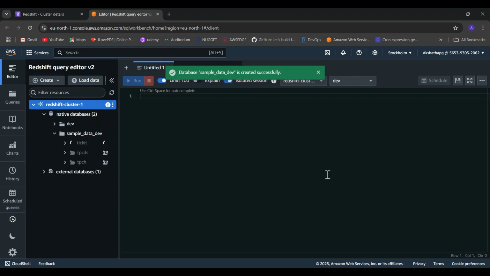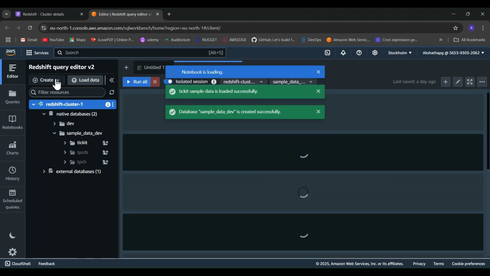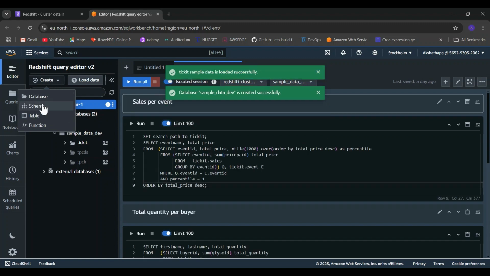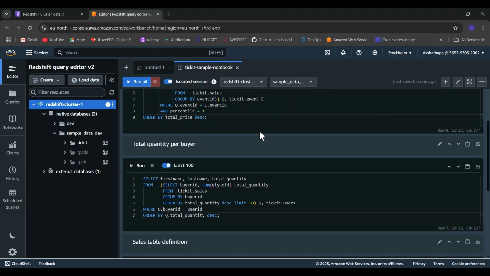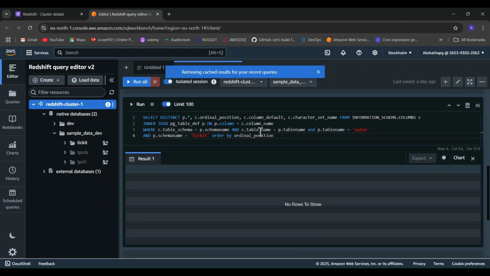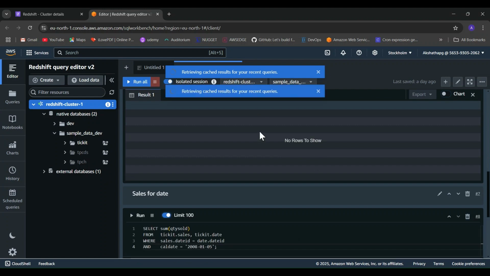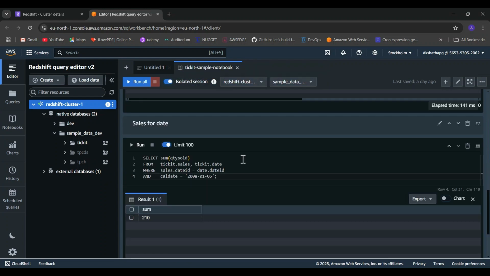So let's wait a few minutes. Until then we can see here we have queries, notebooks, charts, and the history of what we have done, and scheduled queries. If you go to create, here you have databases, schema, tables, and functions. You can do that, and you have the load function. So here we have some sample databases right here. So just click on run here.